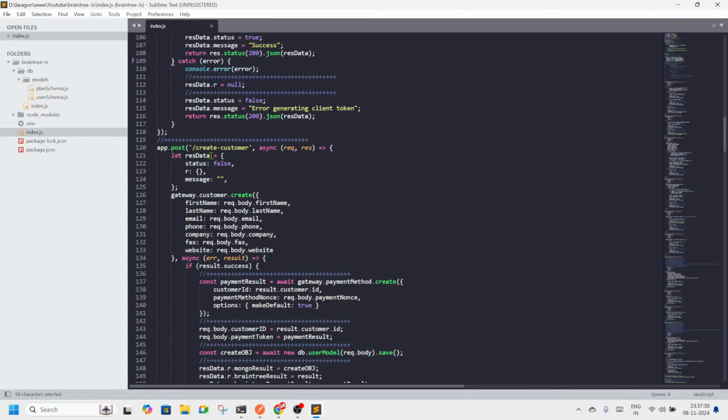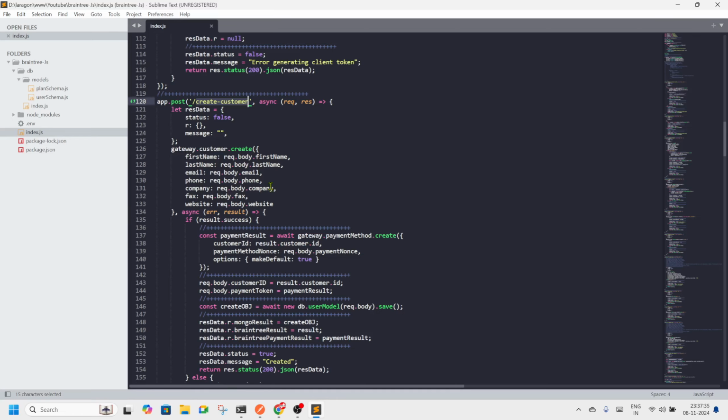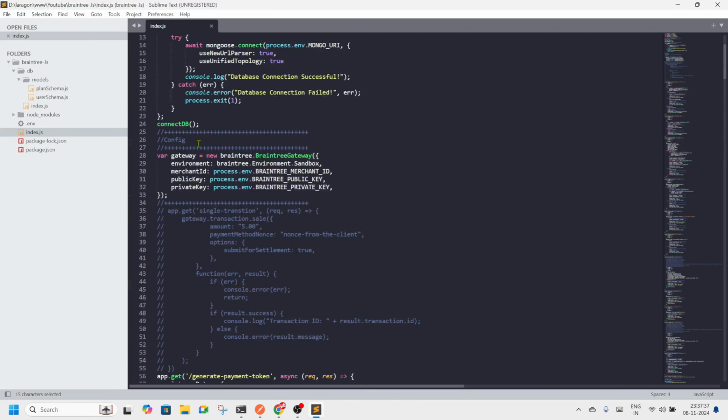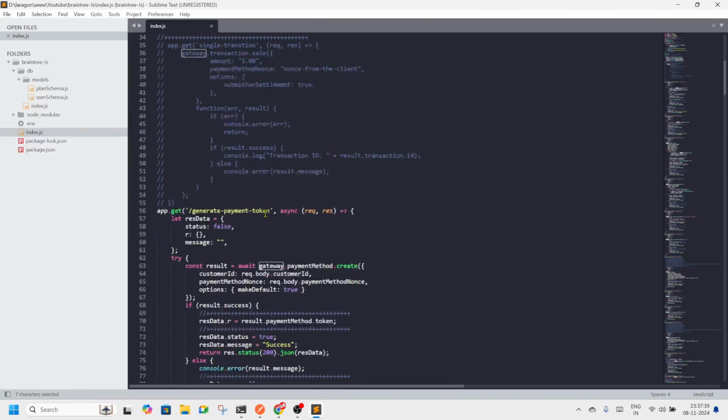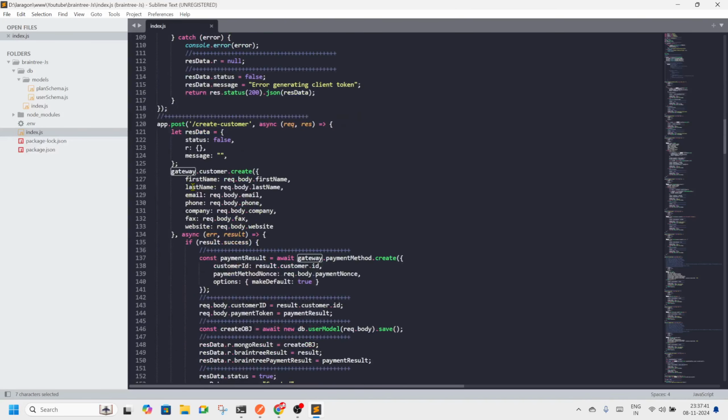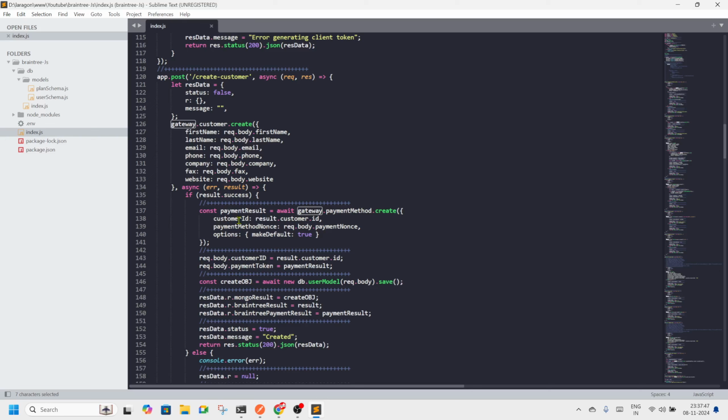So the first function is the create customer function, and as you can see, the gateway is a global object over here. The gateway takes first name, last name, email, phone number, company, fax, website. After this, I'm creating another section about payment method creation.